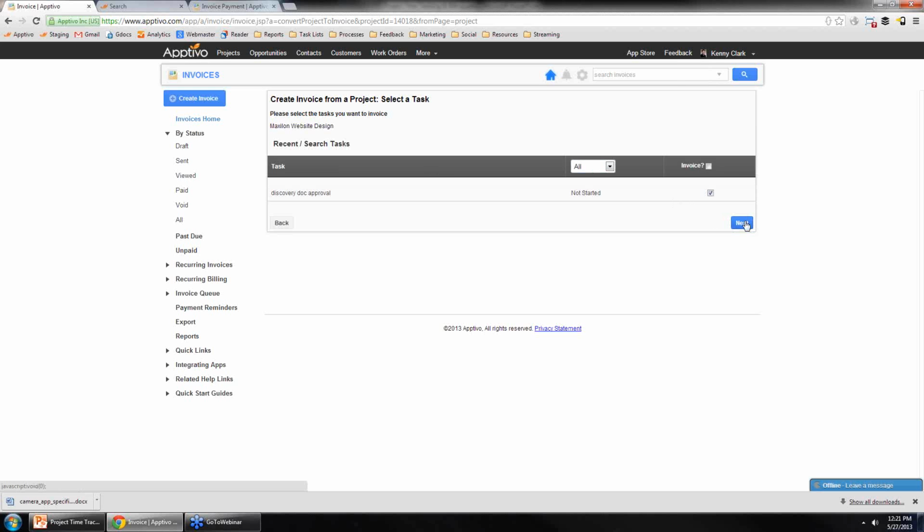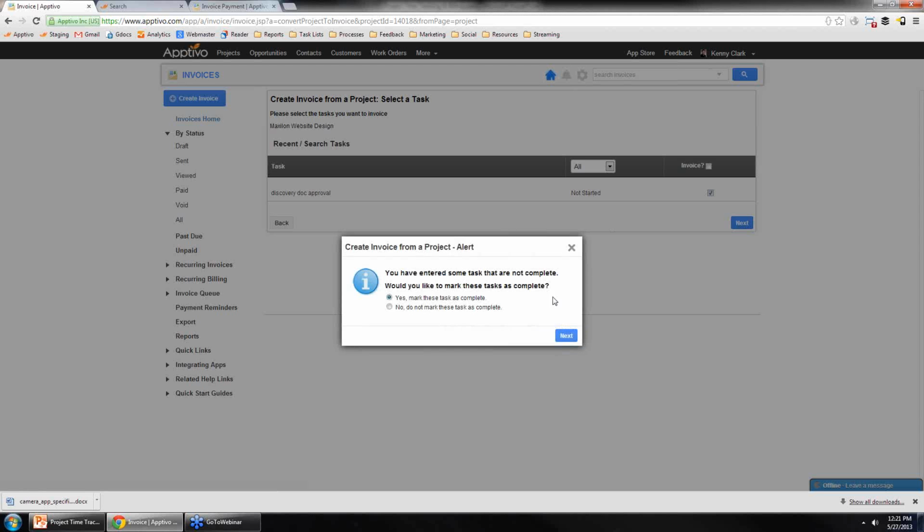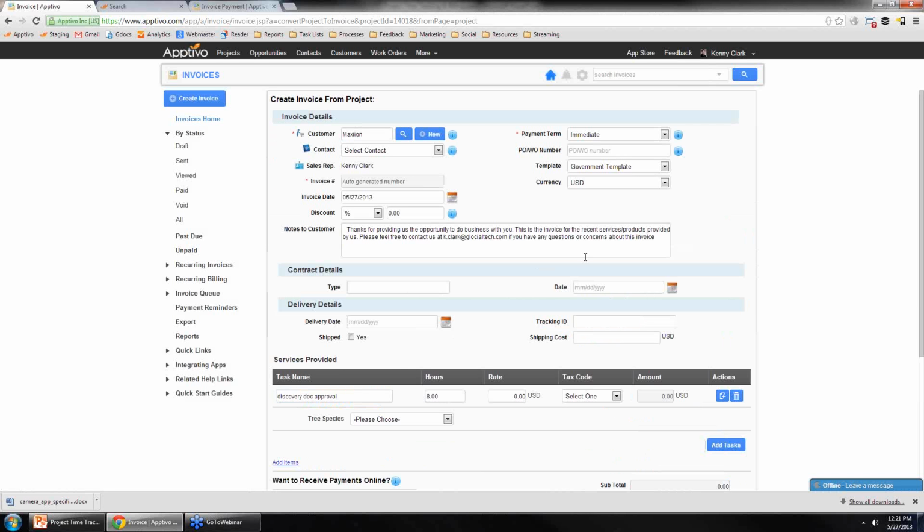And then I could just select the task that I'm going to invoice the customer for. It'll warn me if it's not marked as complete. Sometimes you might bill the customer halfway through the project. Sometimes you won't bill them until everything's done. So it's just a little warning in there. I could choose to leave it as is, or I could say, yeah, mark it as complete. I was done. I just forgot.